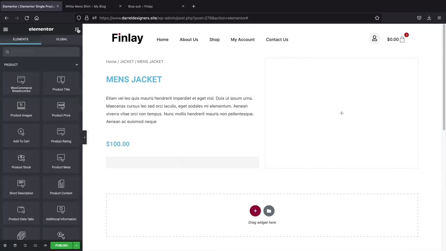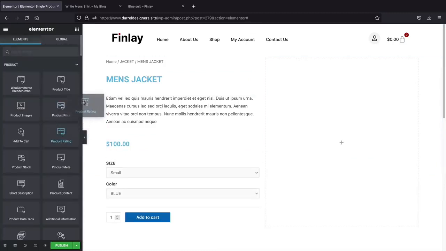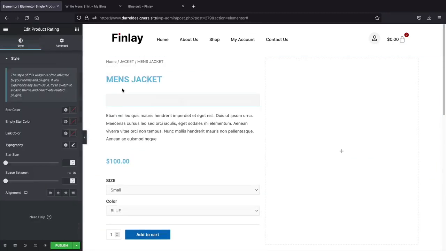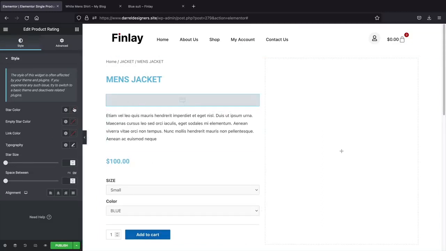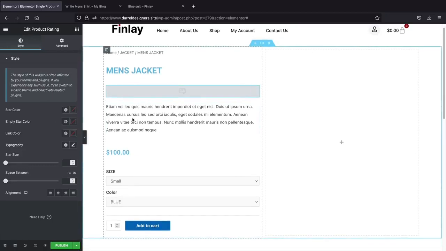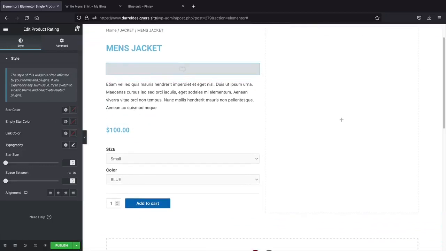We can also add in the product rating. So product rating, maybe we'll put that right there. So if you do have ratings, they'll be displayed right there. And remember, you can adjust all of this, like the star color, the fonts, and everything else. But I'm just giving you the overall structure.